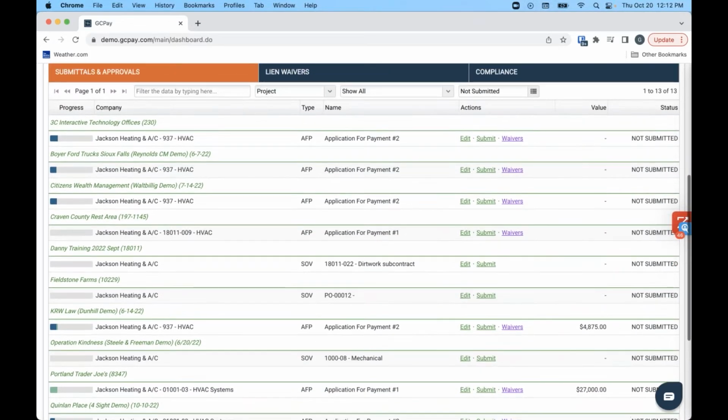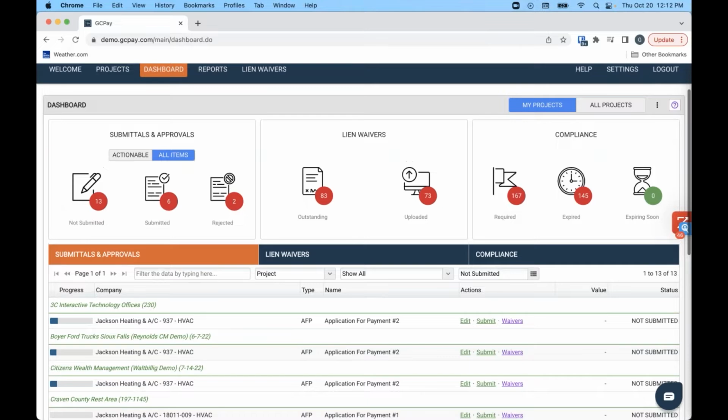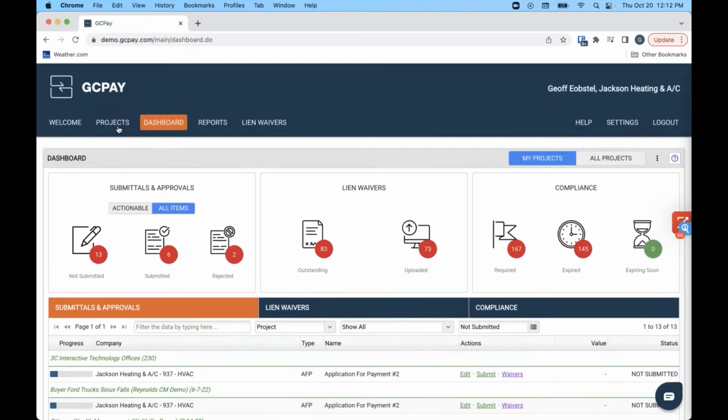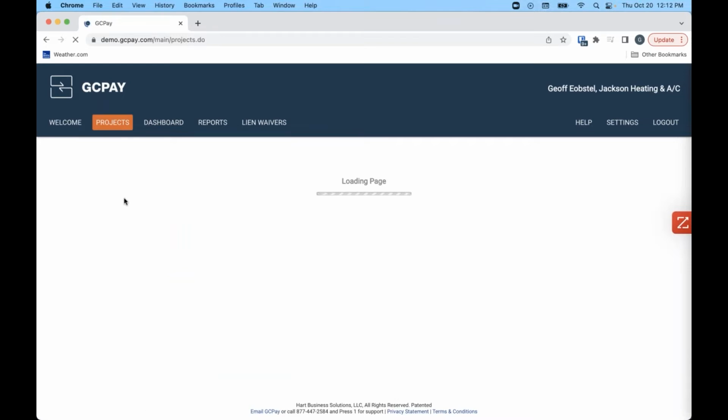And let's see, where is it? Oh, I'm sorry, I've already skipped through the schedule values. I'm so used to doing that. So let's go right to the project and submit our schedule values. We don't have to submit that.